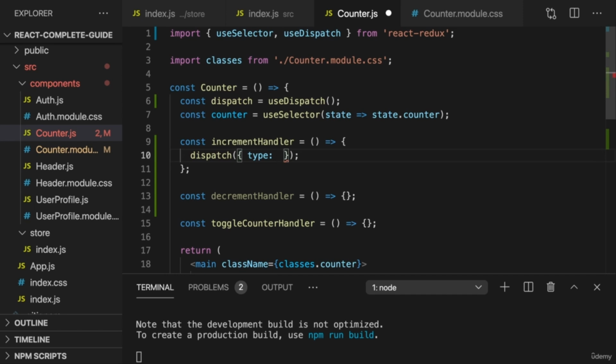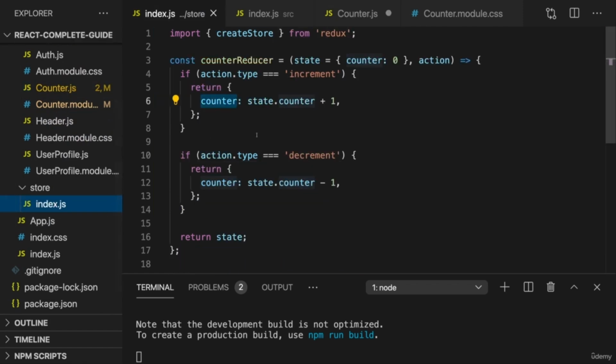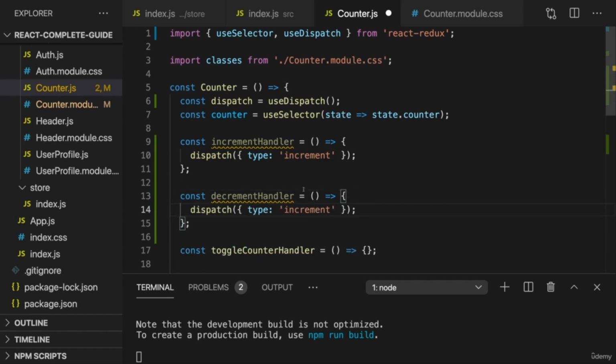so that we dispatch this specific object. And then the value for type should be one of the identifiers we use in our Redux store reducer. So here in the reducer function, we handle the action type increment and the action type decrement. So we should dispatch one of these two identifiers. Of course, exactly these identifiers, without any typos or changes. So back in counter, here I'll dispatch increment. And then here in the decrement handler, I'll dispatch an object with a type property with a value of decrement.